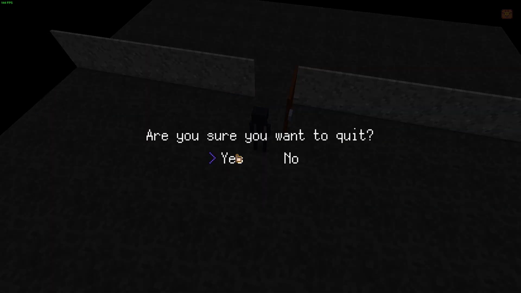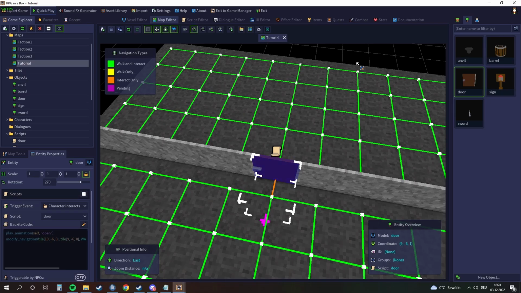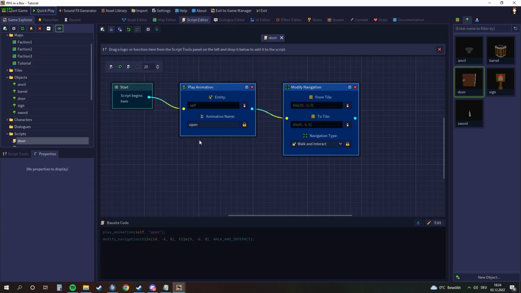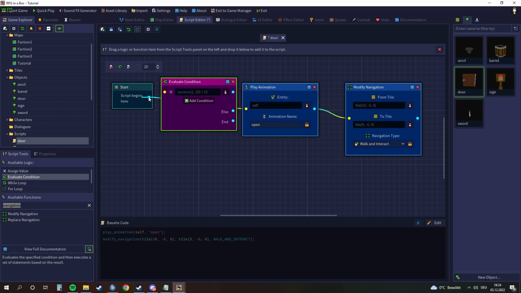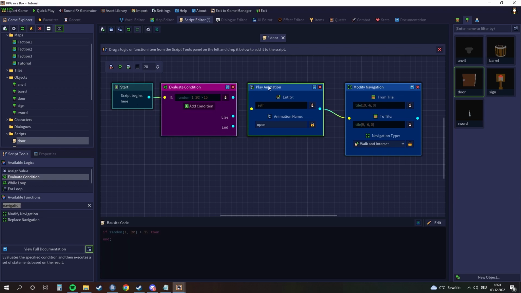So in order to make a close script as well, we're going to adjust the script that we did real quick. We go back to the script editor. We basically need the same thing for closing the door, but we also need to find a way for the script to know when the door is open and when the door is closed. So first off, we're going to go to the available logic and evaluate condition. We're going to assign this script begins here to evaluate condition.